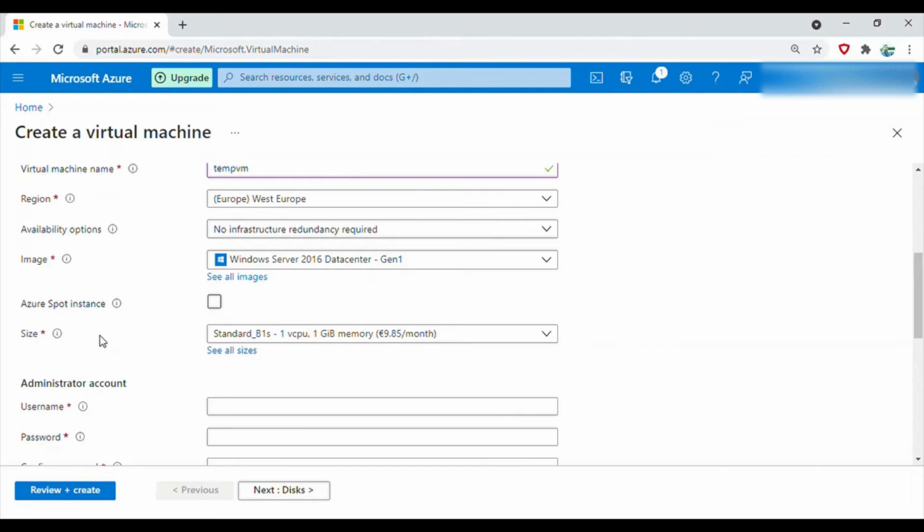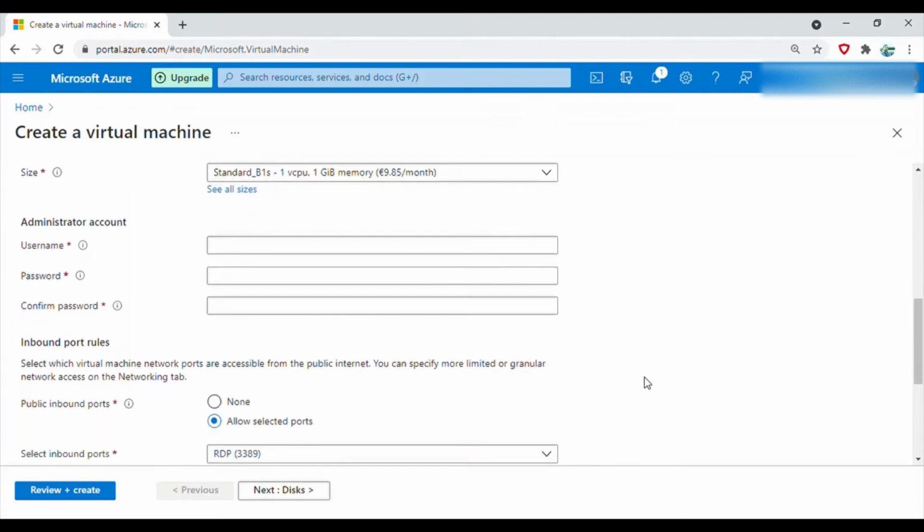Now you can see here this size. By default, standard B1 size is selected, so we will leave it as it is.